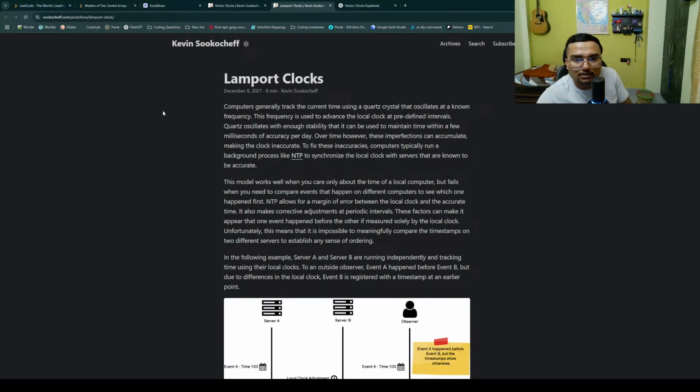Computers generally track the current time using a quartz crystal that oscillates at a known frequency. This frequency is used to advance the local clock at predefined intervals. Quartz oscillates with enough stability that it can be used to maintain time within a few milliseconds of accuracy per day. Over time, however, these imperfections can accumulate, making the clock inaccurate. To fix these inaccuracies, computers typically run a background process like NTP to synchronize the local clock with servers that are known to be accurate. This model works well when you care only about the time of a local computer, but fails when you need to compare events that happen on different computers to see which one happened first.